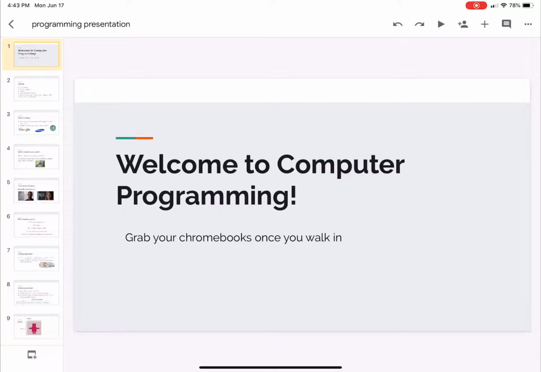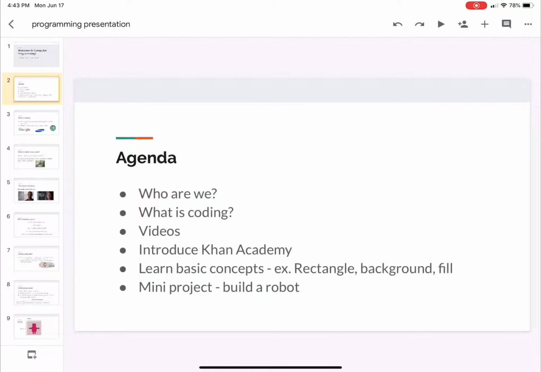The first thing we like to start with is welcome to computer programming, and we show them the agenda. Part of the agenda on the first day is introducing ourselves. Usually we just go across. We usually have about 2 to 5 people helping in the class, and we introduce our names and say why we're there. As high school students, we share our grade. If you're a teacher, you already know your students, so you can skip that part.